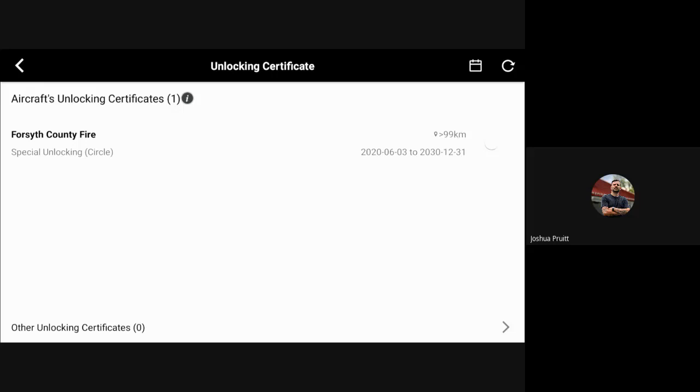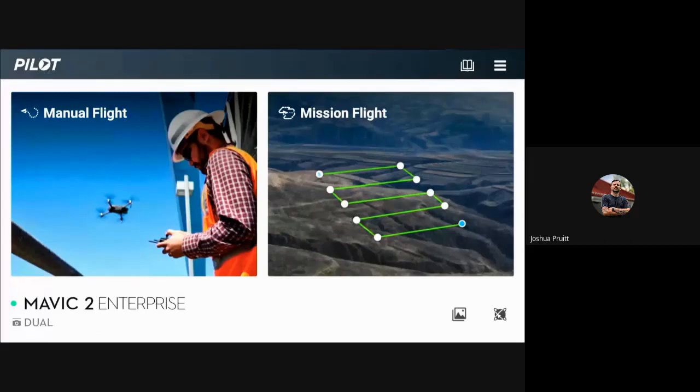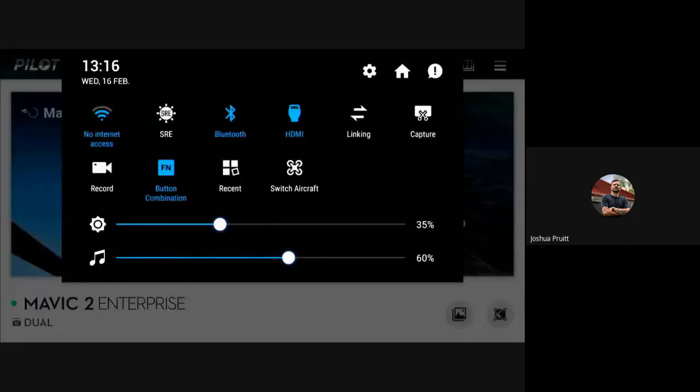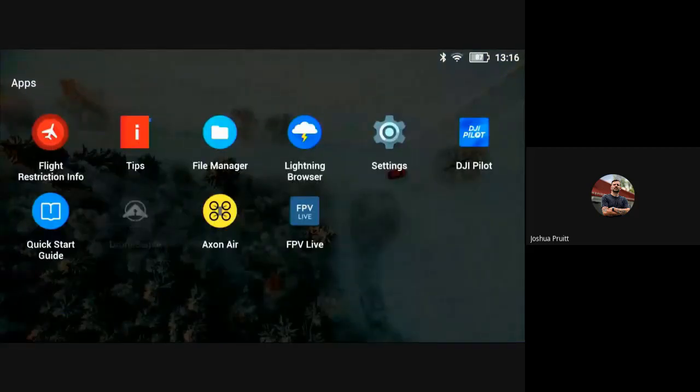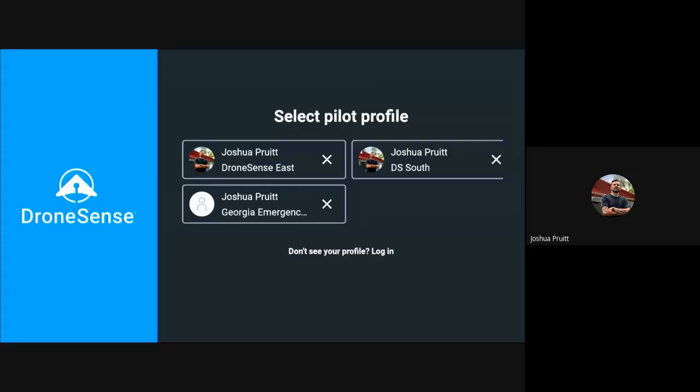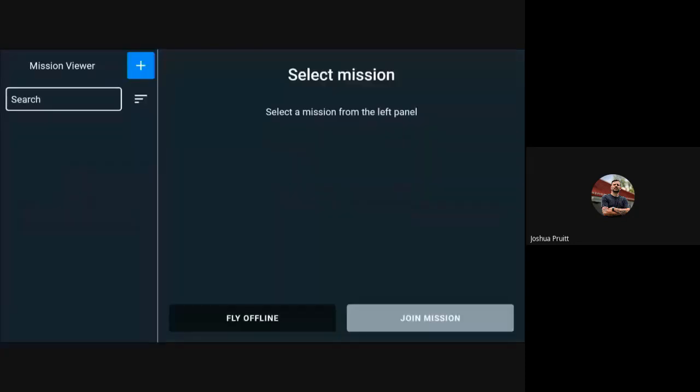But this is only one piece of the process. Once we have unlocked everything in DJI, we still have to go into DroneSense and pull these unlocks in. So what I'm going to do is completely close out, get back to our main screen here. I'm going to come into DroneSense. And again, we've already gone through the unlocking process on DJI. I'll log into my account, super secure PIN.